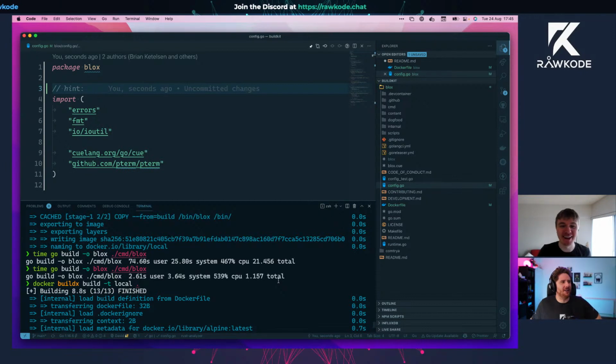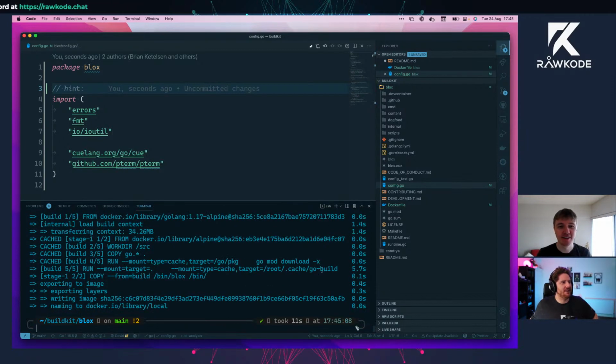But I should get an M1. I'm sure that will help. But for sure, we went from 74 seconds down to 2.6, and then we were only 5.7 seconds here. You're right that my Docker for Mac does not have access to all my cores. It doesn't have access to all my memory. It's constrained. So that's really close considering those constraints are in place. That's awesome.